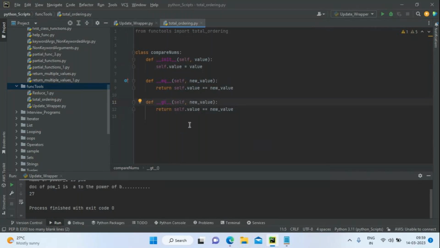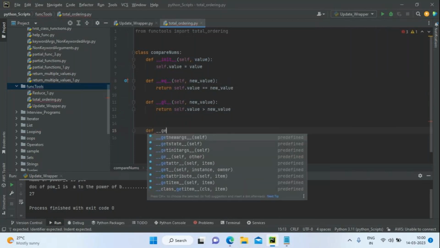For greater than, you have to use the greater than symbol. For equal to, you have to use double equal to. Greater than or equal to means you have to use greater than followed by double equal to. See, there are various methods we have: equals, greater than or equal to. You can see them here.